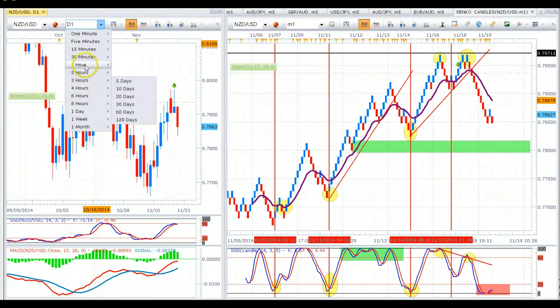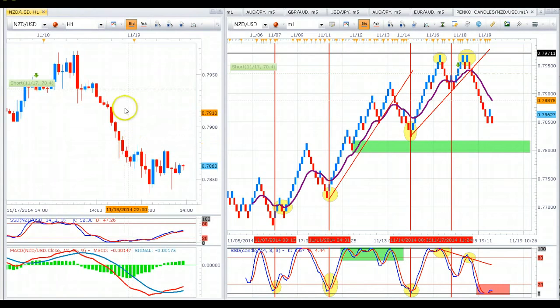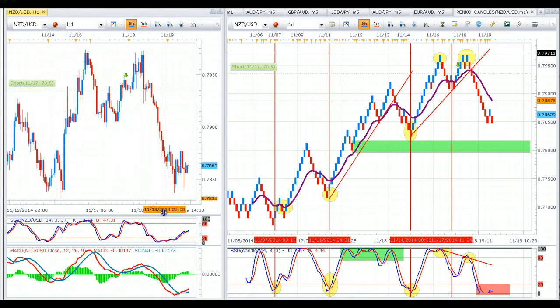I'll drop down to maybe a 1 hour chart. Okay, this looks a lot different, right? I'll drop down. Now these kind of look alike, but Renko is not based on time. It's based on price action. A lot of the price action is happening on the hourly chart.